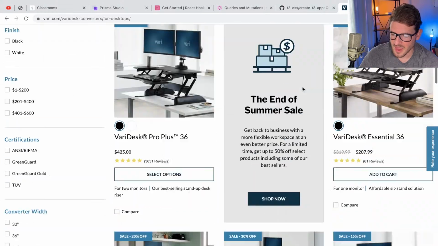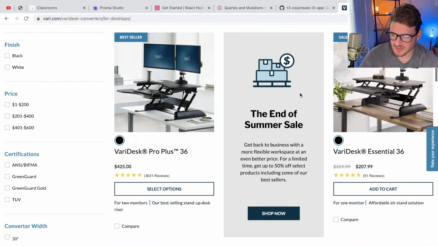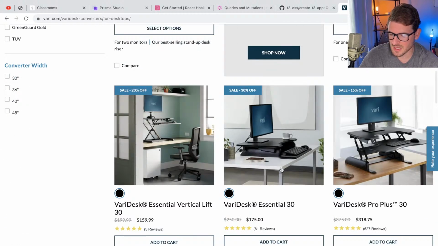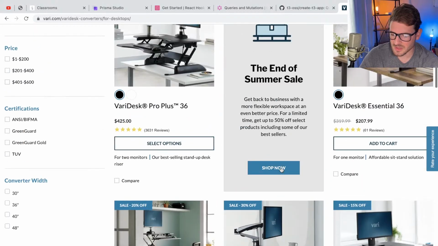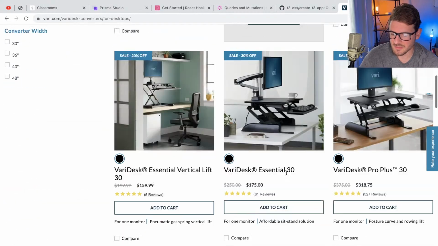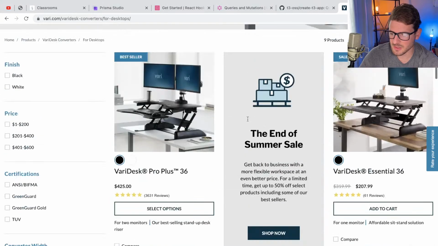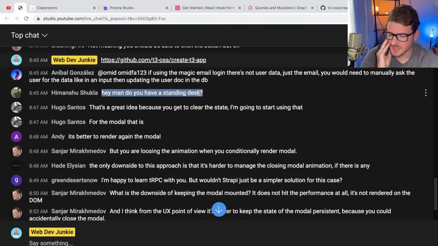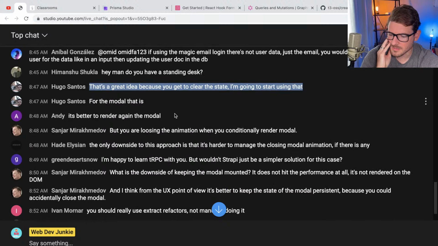It might be cheaper just to buy an automated desk because these things are actually kind of expensive, $425 or $207. It's pretty expensive. You could get an actual standing desk. But the benefit of this is you can take this and put it on any tabletop that you want. It's super heavy though, so I wouldn't recommend doing that. It's 40 or 50 pounds to move around. It might even be more than that. But yes, I do have a standing desk adapter.